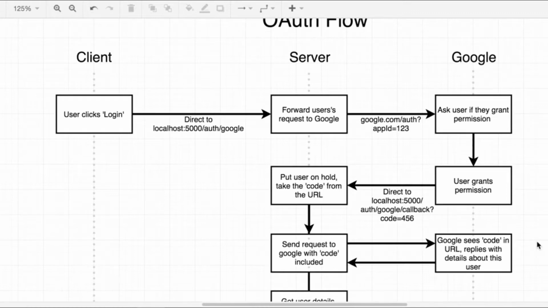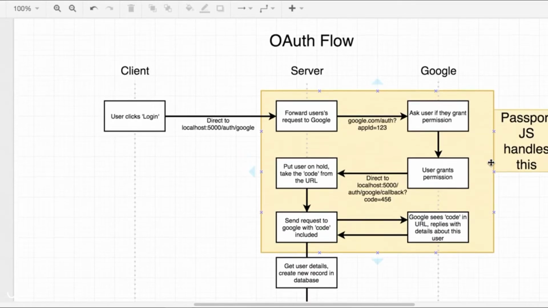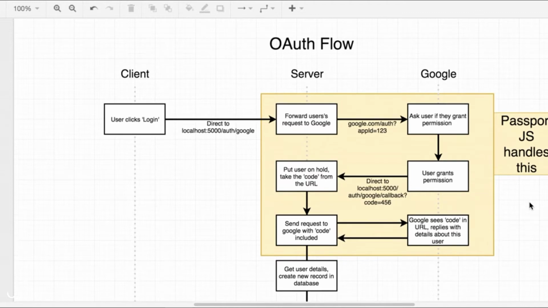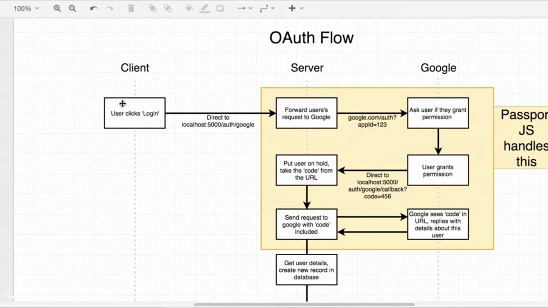To make sure that it's clear exactly what Passport's going to be doing for us, I made a little change to this diagram. So let's take a glance at it. Okay, so very clearly, everything inside this yellow box right here, this is essentially what Passport is going to be automating for us, or what it's going to be helping us pull off without us having to write a lot of boilerplate code.